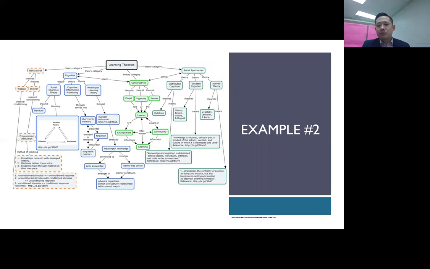Now that you have gone through the process of creating a concept map, take a second to reflect on that process, and then read through this map on learning theories. Go ahead and press pause.